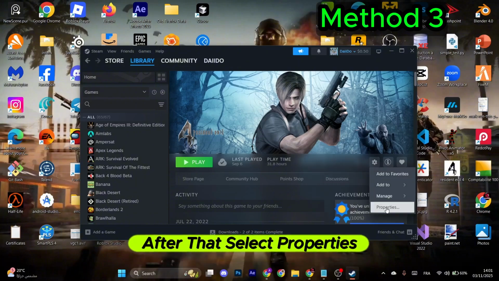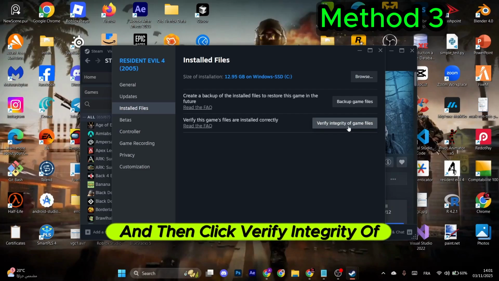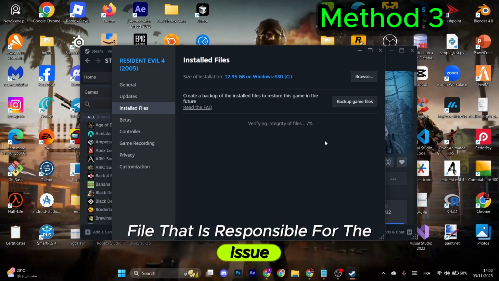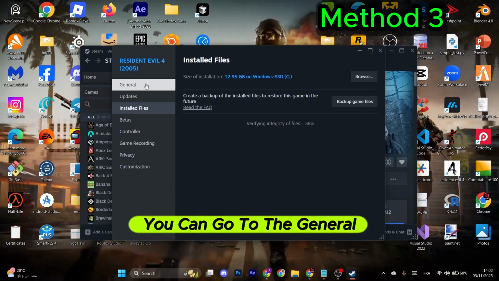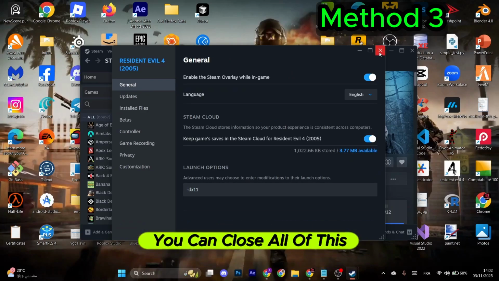After that, select properties. Once done, go to the installed files element and then click verify integrity of game files. Any corrupted or missing file that is responsible for the issue will be automatically fixed. Make sure to wait for the process to finish. You can go to the general option in the top left corner. After that, make sure to type in -dx11. You can close all of this.